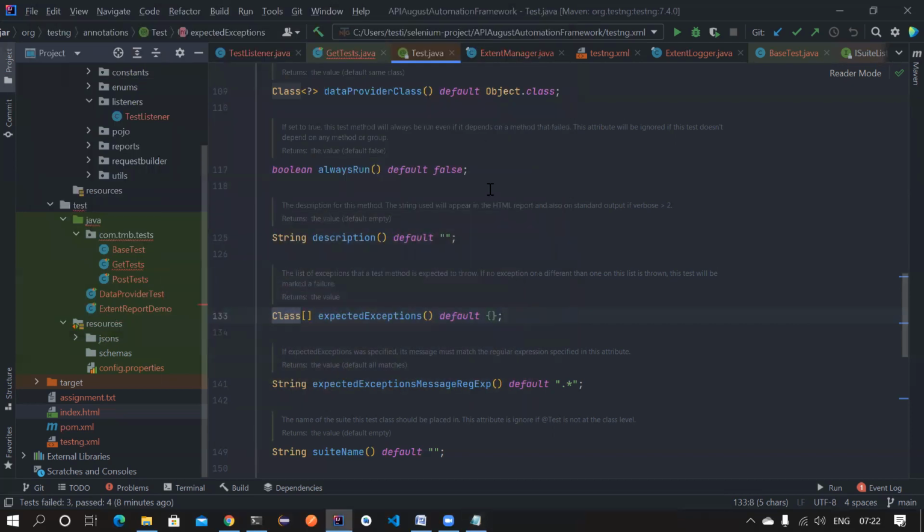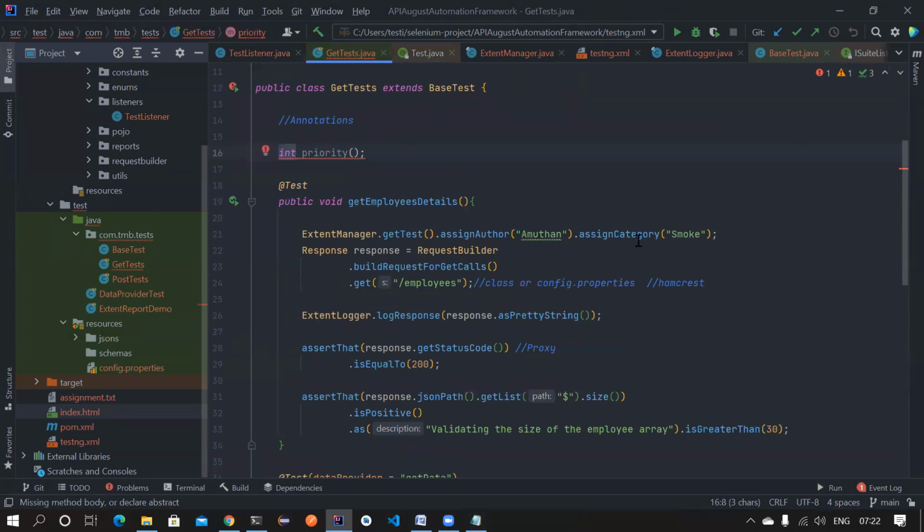But I have a requirement. My requirement is to assign this author value and category. I don't want to put it here. Somewhere I want to annotate on top of it, so that these things can be used there. I don't want to put this value here. That's the use case. Now we are going to create our own annotation so that you can understand it better.